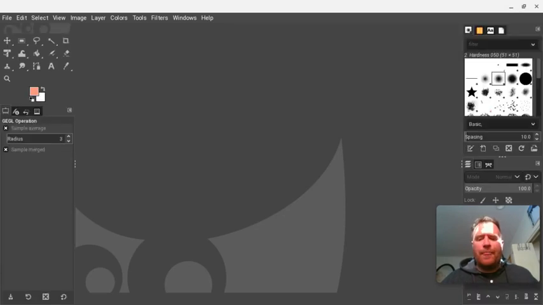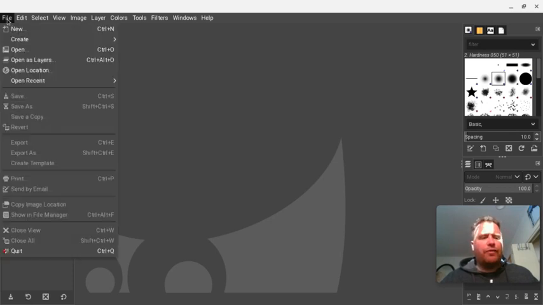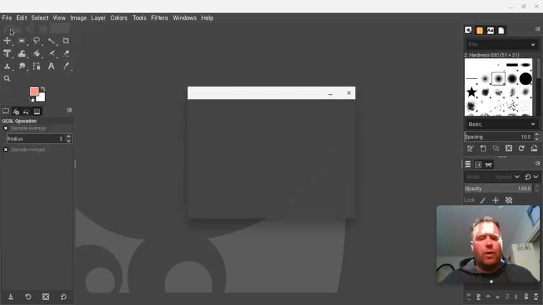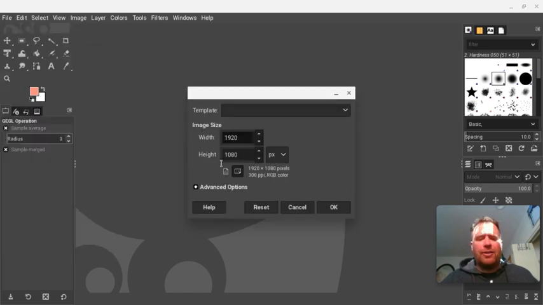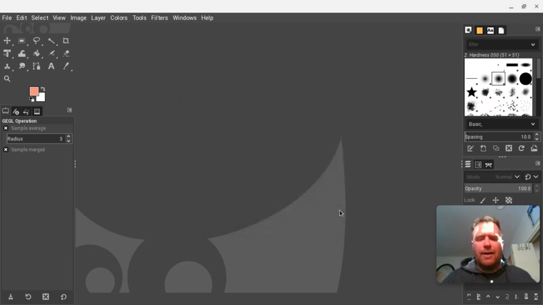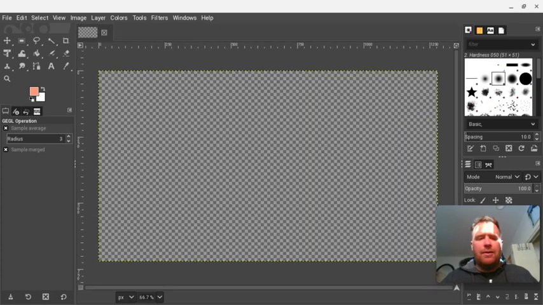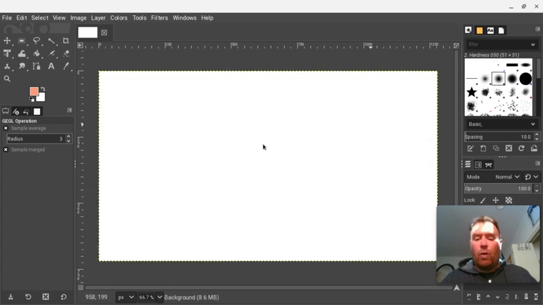It's going to start up, and typically this will be black, but I've used some colors already. So what I'm going to do is File, and then create a new one. Now, you can stick with this default width and height, but the optimum size for YouTube thumbnails is 1280 by 720. So I'm going to do that and click OK. Now, it's going to come up with a white layer here.